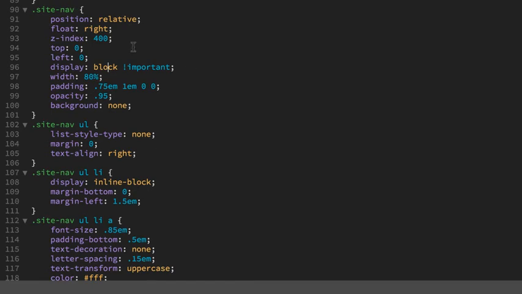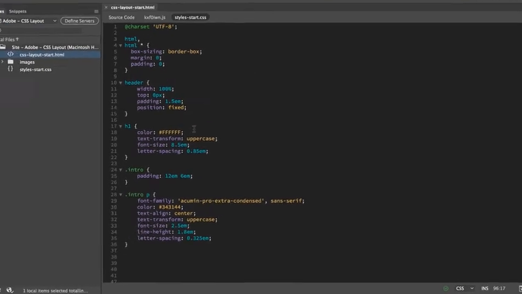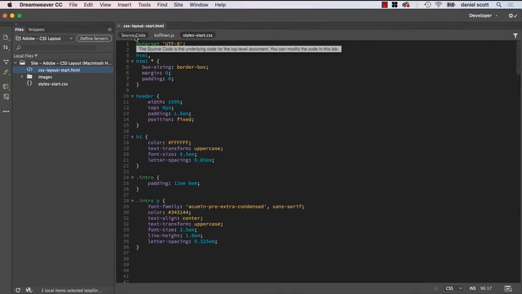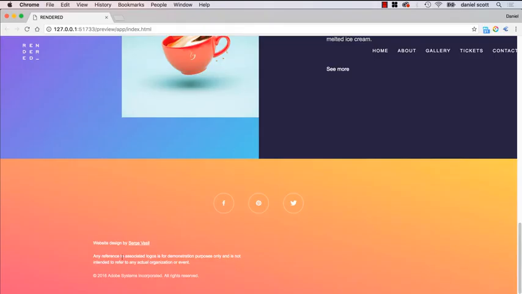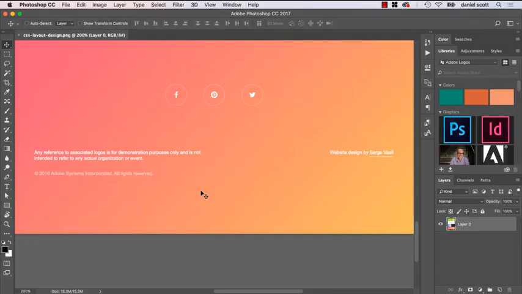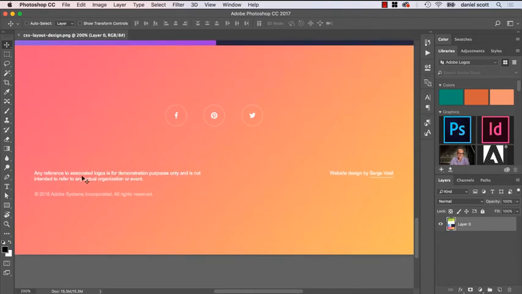Nice. Now my favorite new feature is something called Quick Edit. So let's go into source code here, and we're going to work with the footer. Let's preview in a browser. The footer here has everything left aligned. Let's check the mockup. You can see the mockup here has part of it to the left and part of it to the right. So let's go and do that.